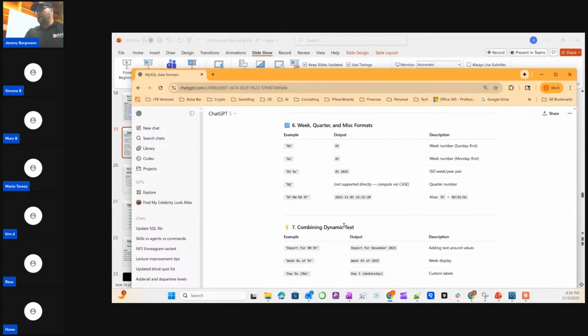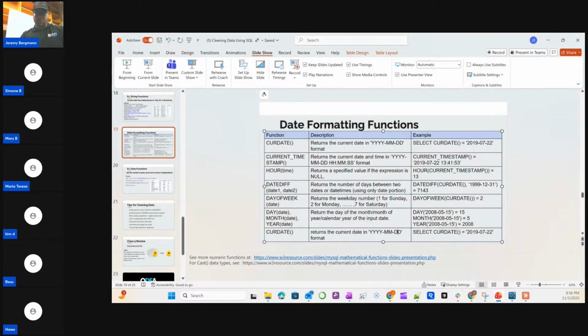And then combining dynamic text. So you could put text in there first, and then put these wildcards, and then you could say report for November 2025. I know I'm wearing everyone out, aren't I? I'm wearing myself out. This is a lot in this one.